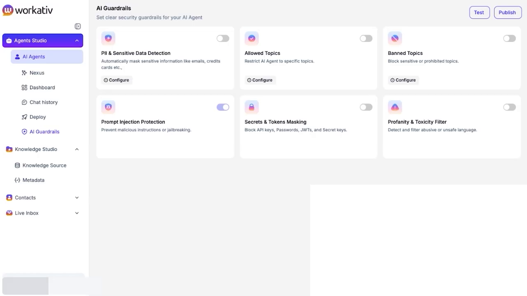You decide what your AI can access, what it should never answer, who can use it, and which systems it can connect to. So we have guardrails for sensitive data detection, allowed topics, banned topics, prompt injection prohibition, secret and token masking, and profanity and toxic filters. So even though ALF is conversational, it still operates within the rules you define.